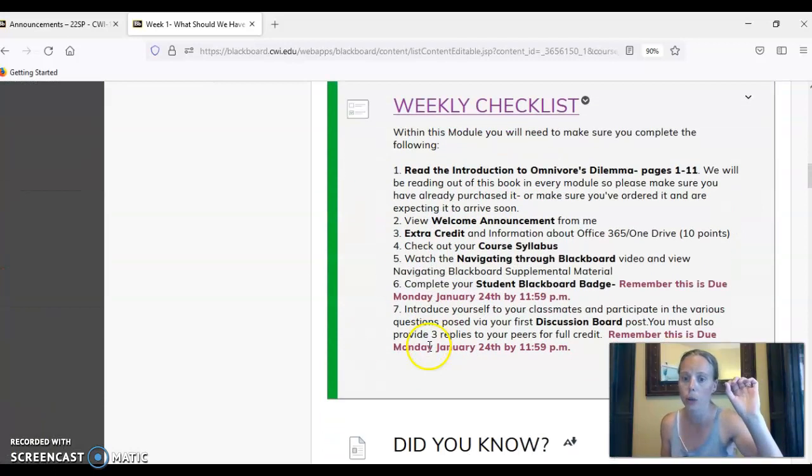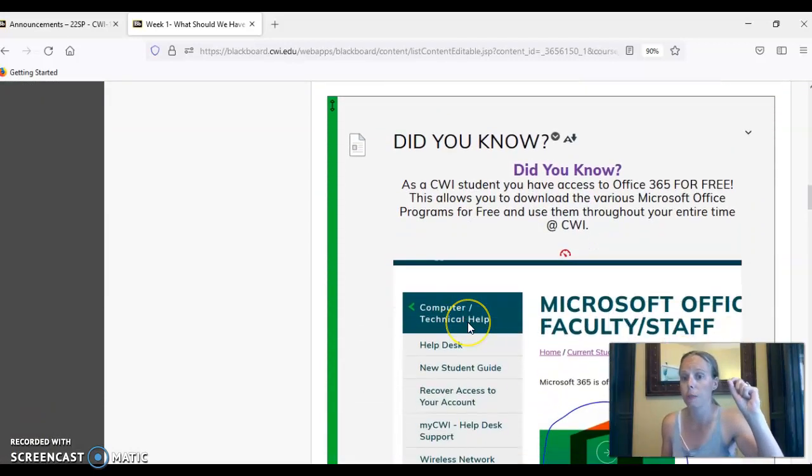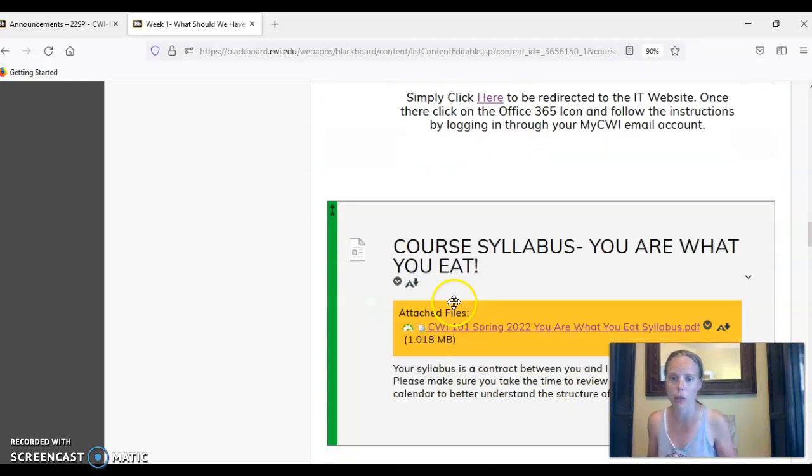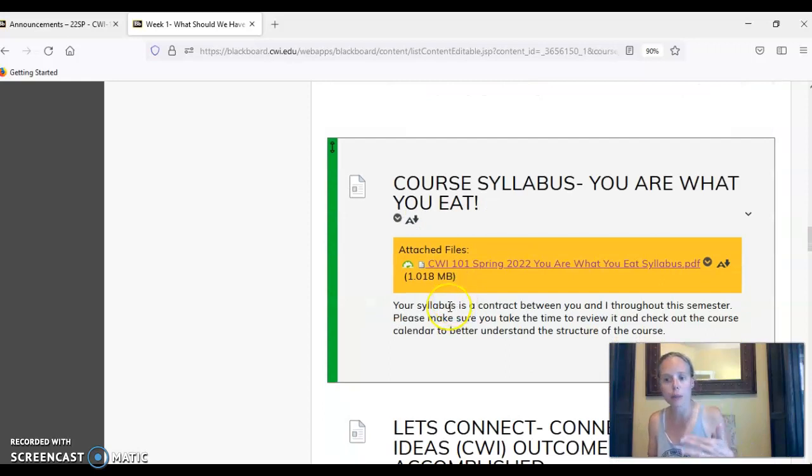There's always a weekly checklist that talks you through the specific things that you need to complete. A lot of students like that because it gives them a visual for what they need to do for that module. There's always a "Did you know," which doesn't require any action on your part, but is super helpful information to be a successful student, which is what CWI 101 is all about. We're trying to connect you with resources on campus to ensure that you have a successful journey while you're here at CWI. And then it's all supplemental information.